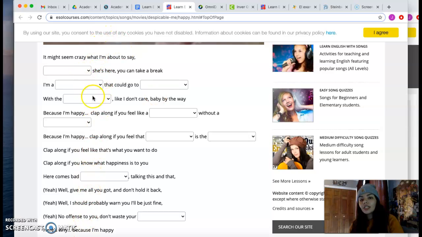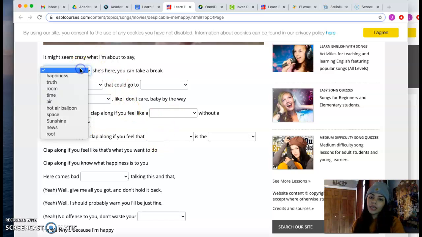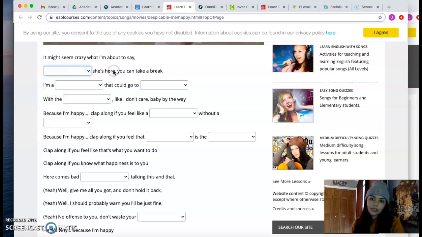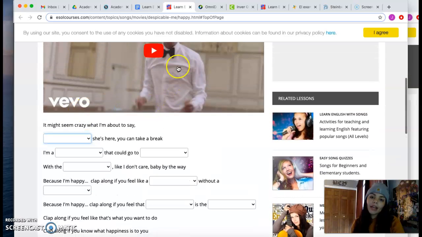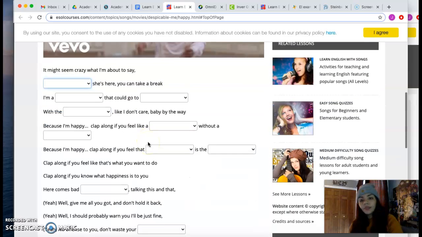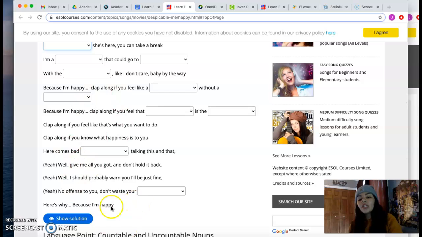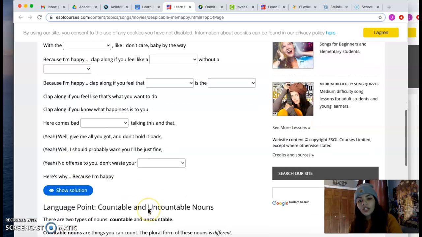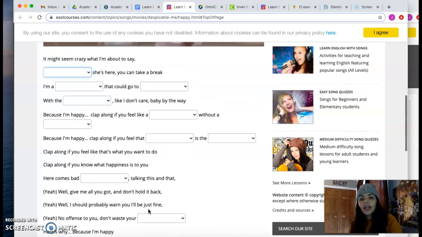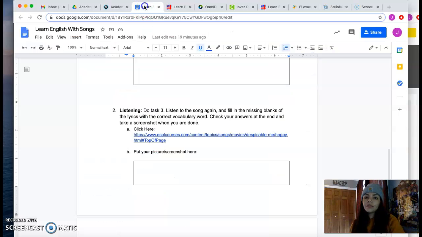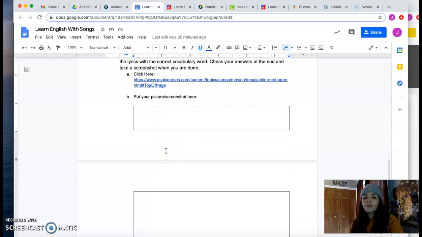As you can see, some parts are blank and you have to click and find the correct word that goes with the sentence. You'll know that by listening to the song. Once you're done, you can go to Show Solution to check your work. Then you're going to take a screenshot of this and post the screenshot for task 3 right here.